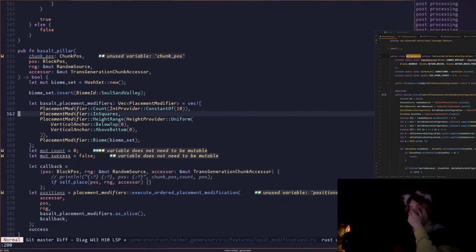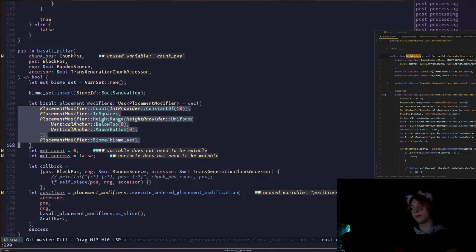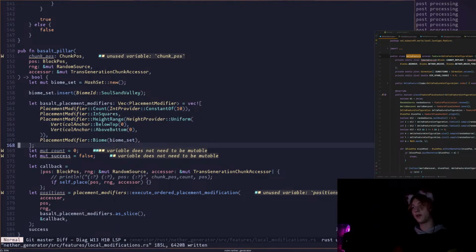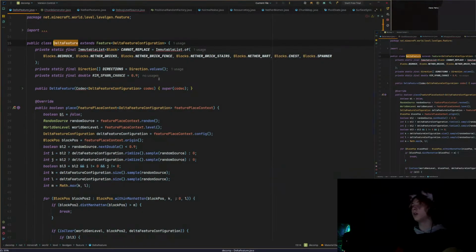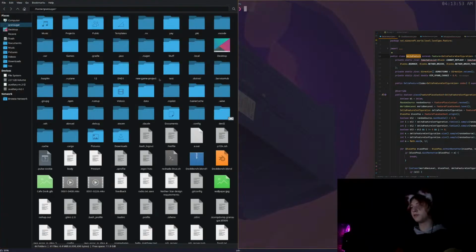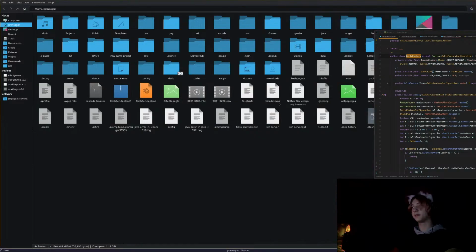They all have these placement modifiers. We need to figure out what the placement modifiers are for the delta. So we can just check the JSON file, to be completely honest.